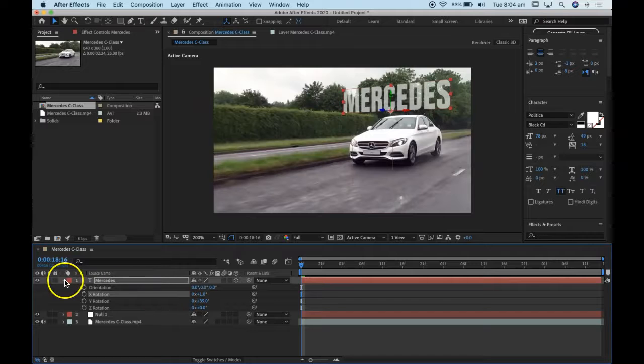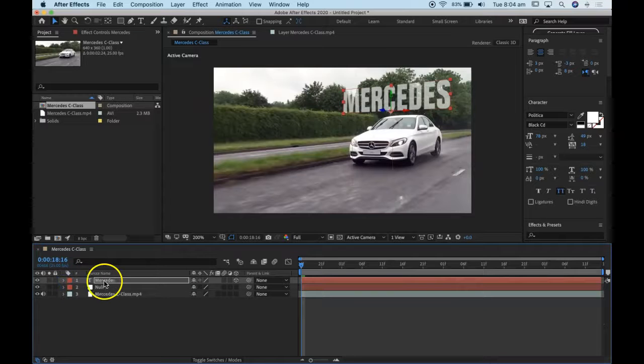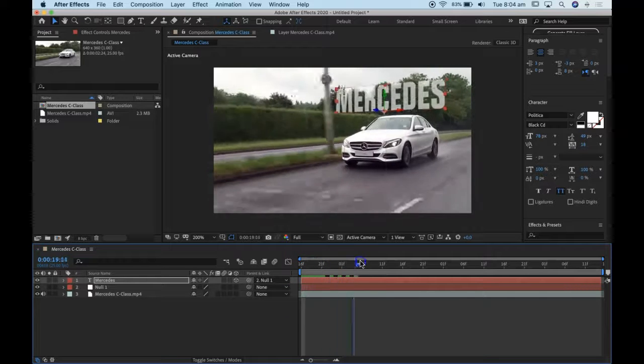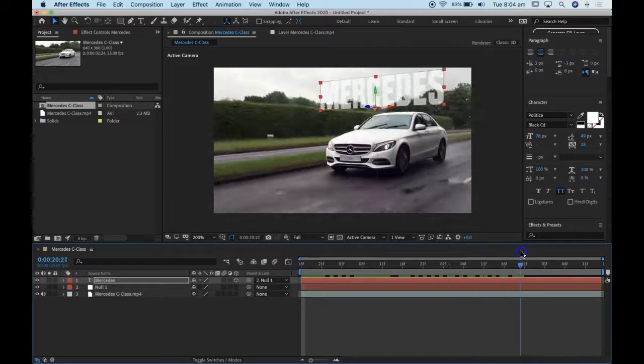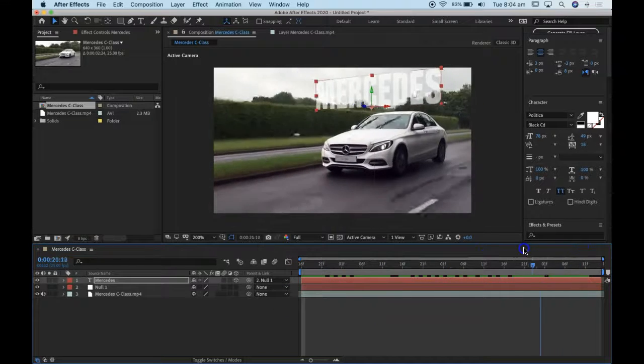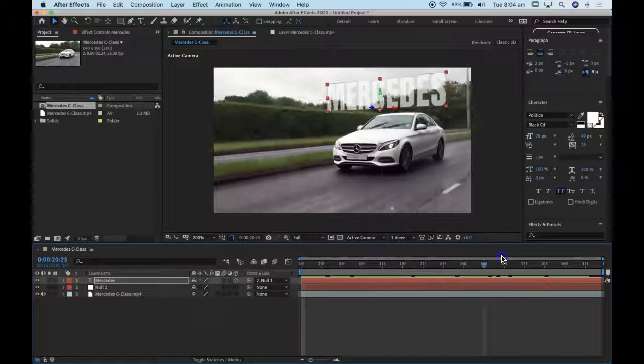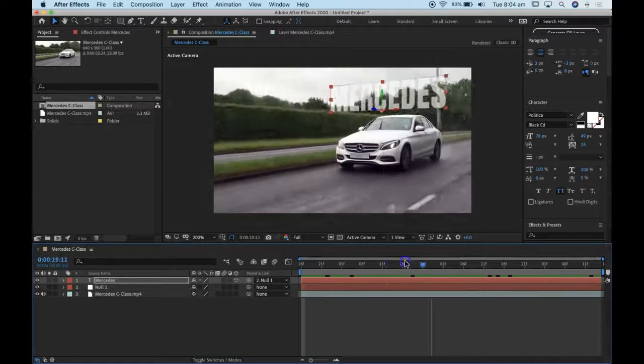Okay, so now we just need to parent that text layer to the null object underneath. So make sure you have your parent column visible. Just check your switches there, and we'll parent that to the null. So now that will track along with the null, and it'll kind of increase in size as the car moves forward into the shot.